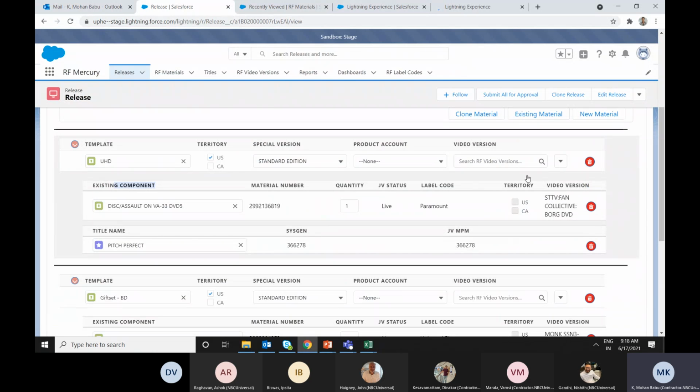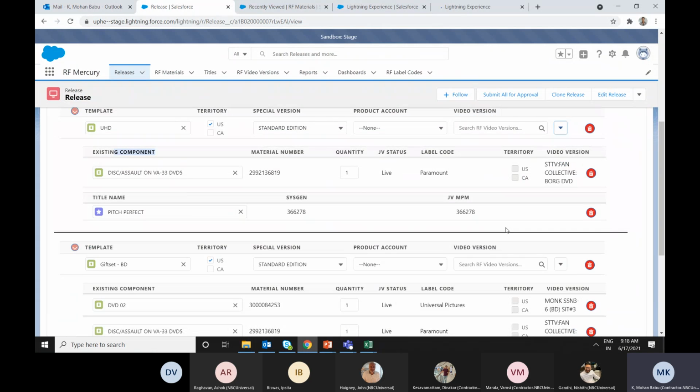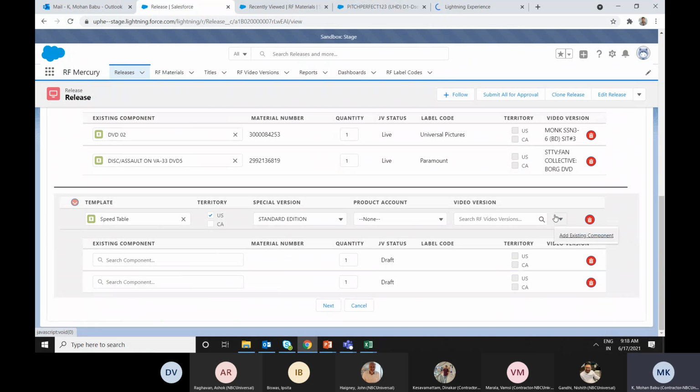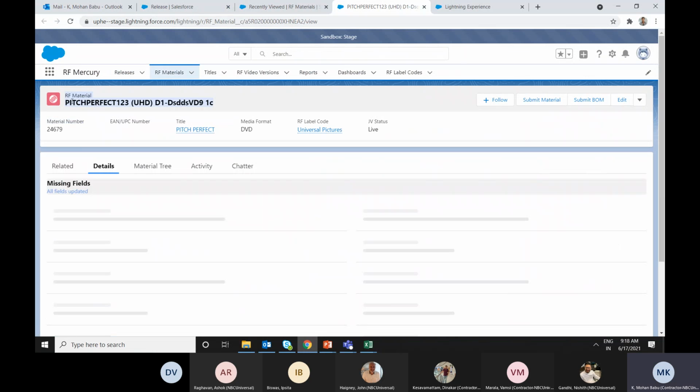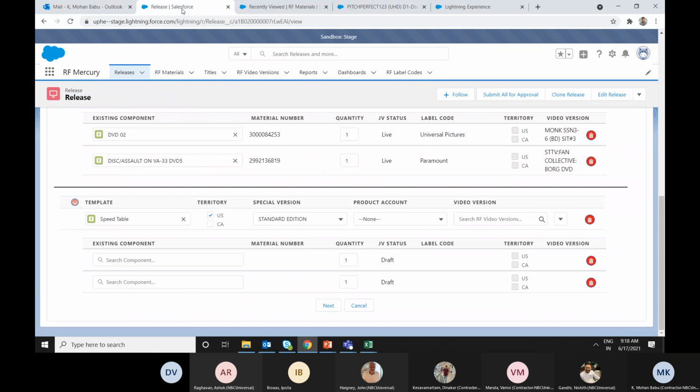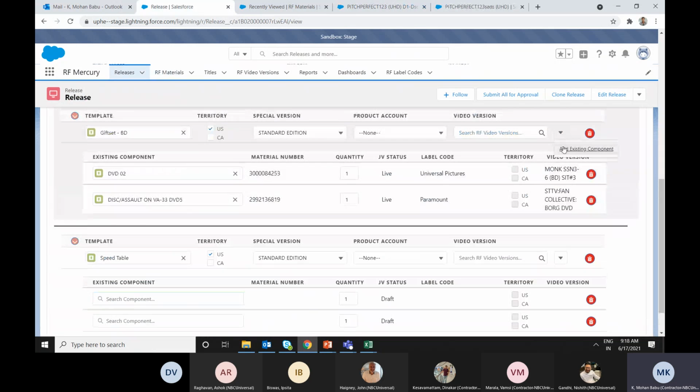Even in the button we have existing component, but for the gift set we can add existing component as well as existing materials, and for the multi-pack material we can add only the existing materials. Okay, so I'm trying to add this. Let me add the existing component.